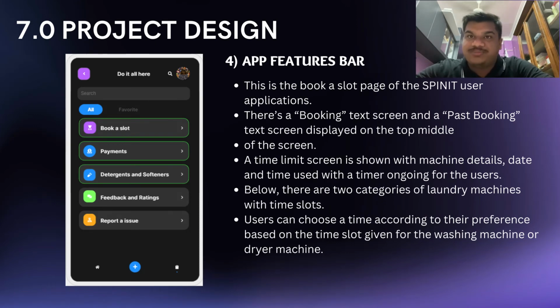Next, the App Feature Bar. On the top left of the screen is the user profile. Next, a search text screen is displayed. Below it, there are 5 buttons displayed. The user can click either button, whichever is functional to them. Users can book a slot, do their payments, buy detergents with softeners for their laundry, give their feedback and ratings on our system, or report an issue. There's also a favorite page where users can select any features as their bookmarks.